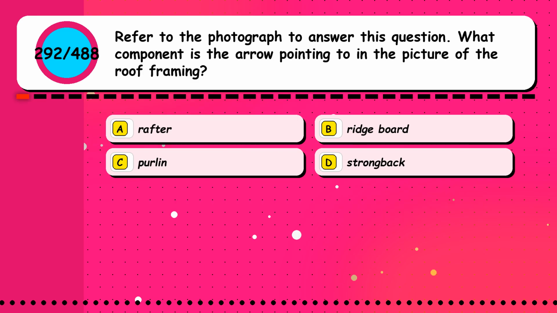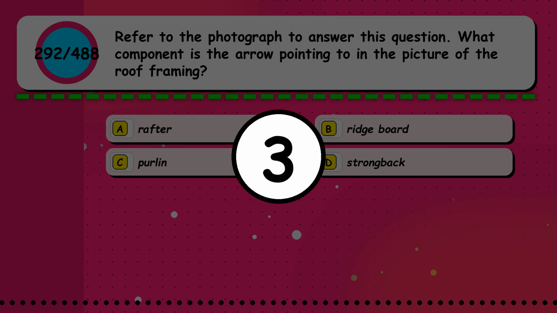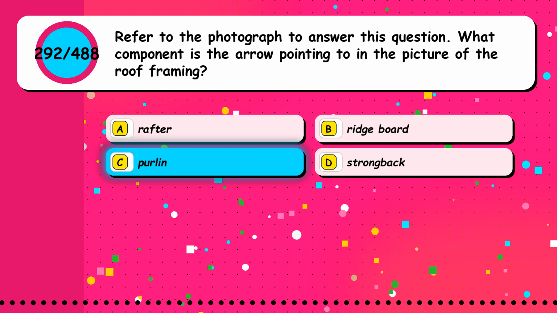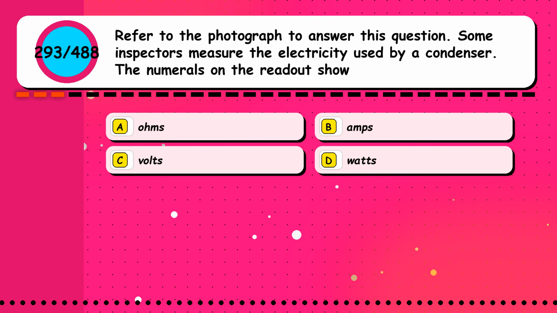Question 292. Refer to the photograph to answer this question. What component is the arrow pointing to in the picture of the roof framing? Option A, rafter. Option B, ridge board. Option C, purlin. Option D, strongback. The correct answer is option C, purlin. C, purlin.